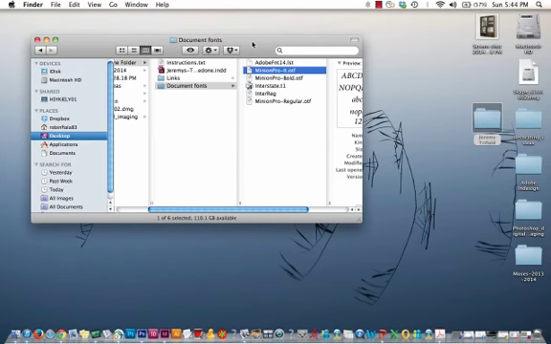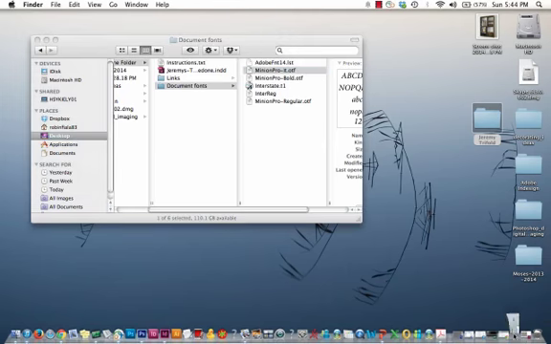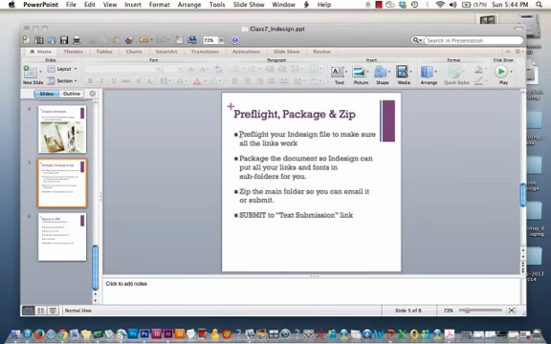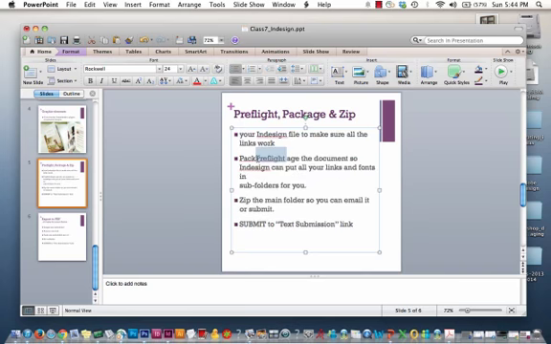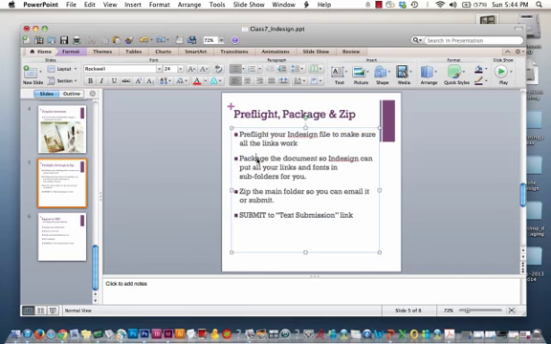And you do this by packaging up your document. Again, that was File, Package. So let me just go back to my PowerPoint really quick. We did the pre-flight. That was pretty easy. And then we packaged. Okay, we packaged the document, so it put all the links and fonts in subfolders. Now we just want to zip the folder.